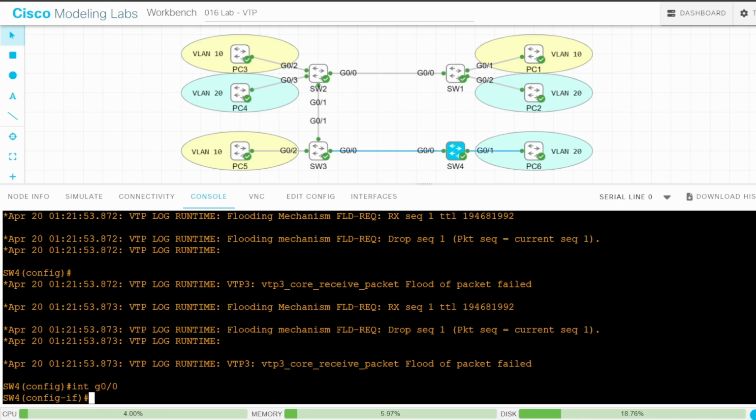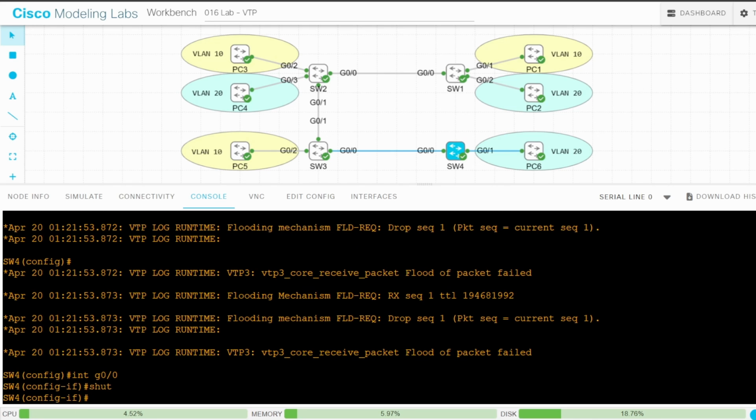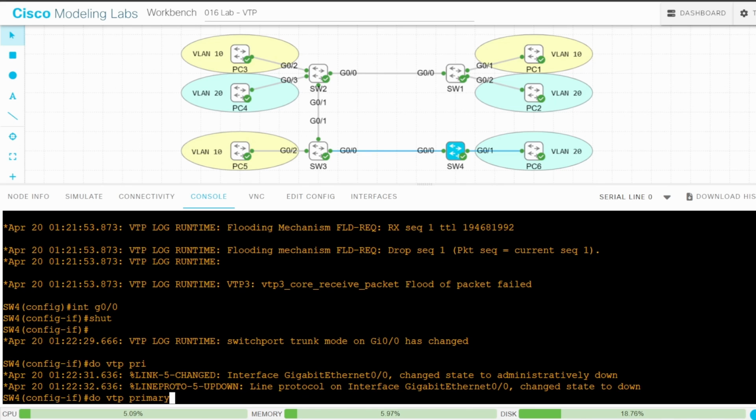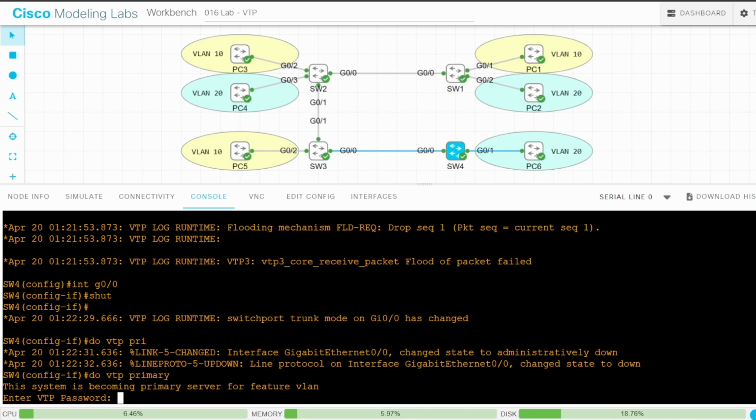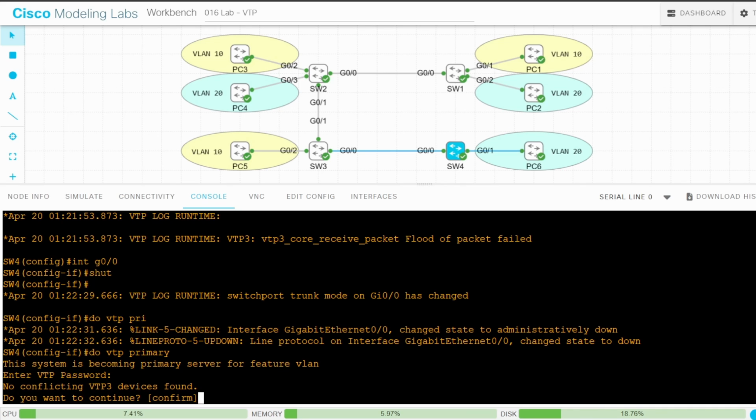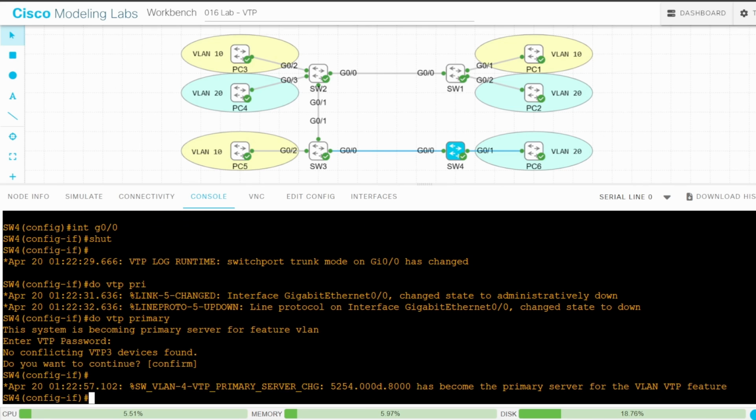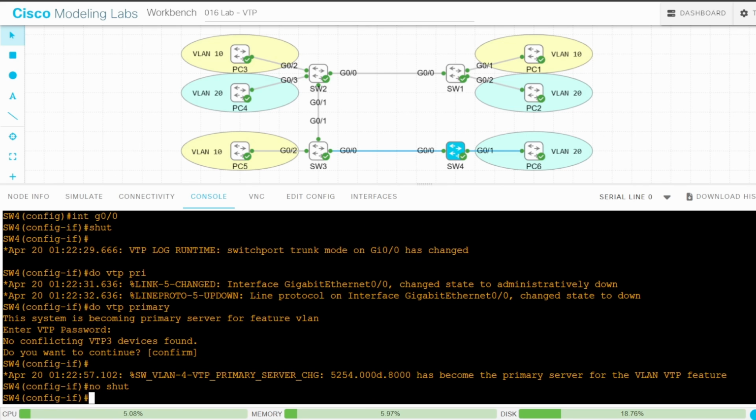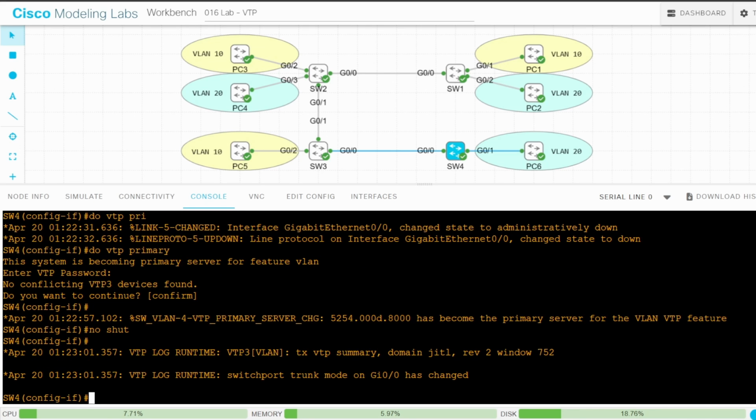Interface G00, shutdown. Next, I'll make switch 4 a primary server with do VTP primary, and then enter the password. So what we're testing is what will happen with 2 primary servers in the domain. Under normal circumstances, there can only be one, but we'll see what happens when a lone switch that has declared itself primary is connected to the domain. Okay, now that switch 4 is primary, I'll re-enable G00. No shutdown. So now there are 2 primary servers in the domain.